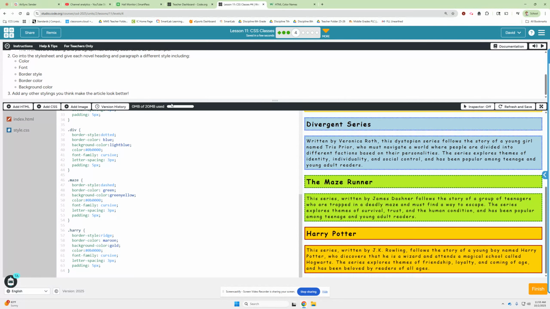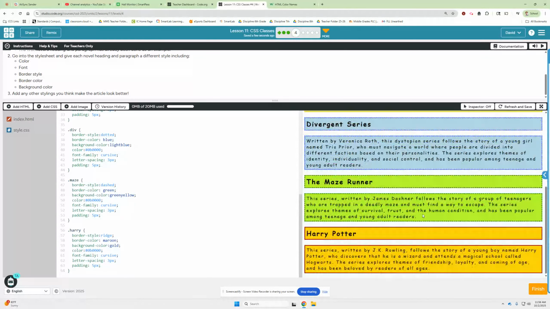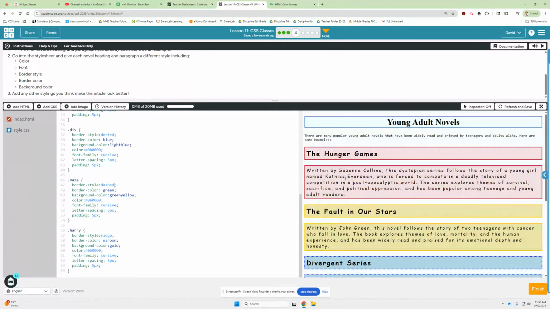Okay, we did that part. Background color changed, border color changed. I didn't change the text color, but the text color should just be black. And then add any other stylings. I think it looks great as it is. Let's continue.